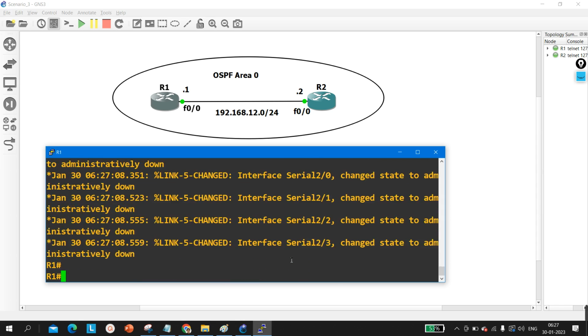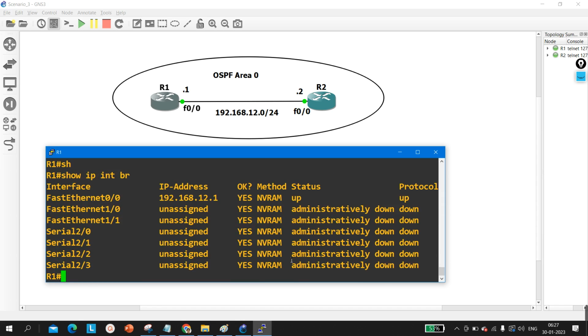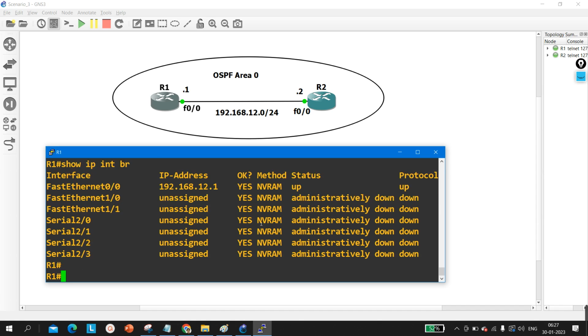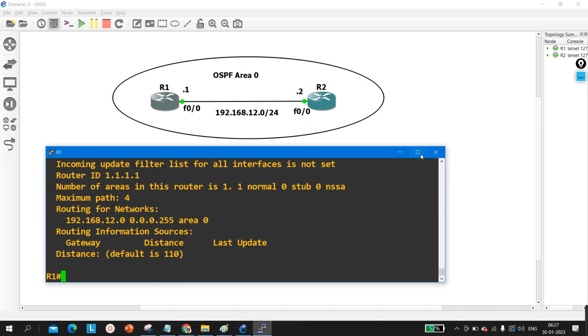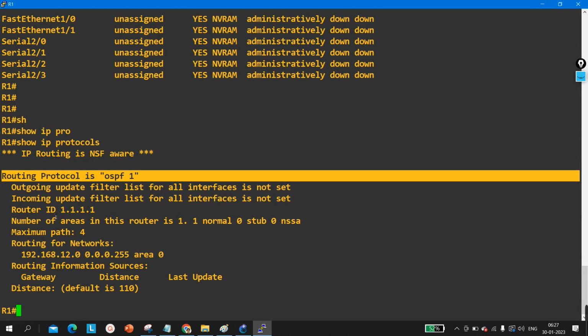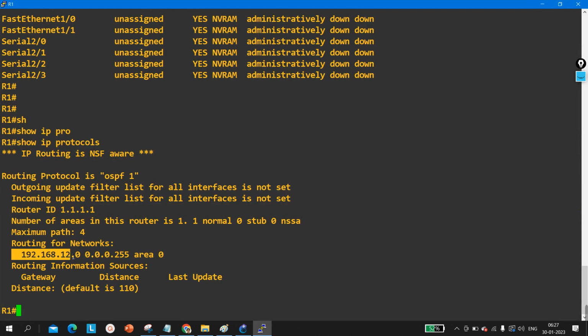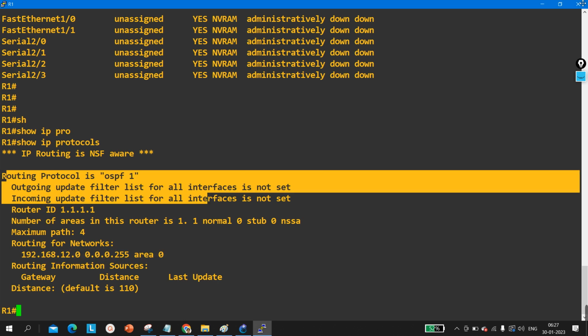It will take just a few seconds. So IP interface brief. First of all, definitely I will check IP, and here you can see IP configuration is fine, status is up, and protocol is also up, right? So IP protocol, and I have run routing protocol OSPF 1, router ID is this one, and I'm running this network. Okay, so these are correct, right? So OSPF configuration is correct on router 1.